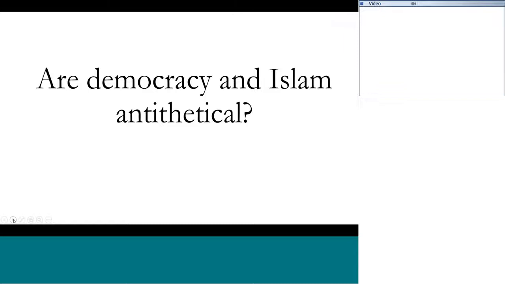Well, Islam wants a Sharia. Sharia is sort of a God-given law, but democracies are human-made law. So how can you have a system where you have God-given law, where people are trying to make law? It's inherently incompatible, it can never possibly work. And it might sound like it makes sense at first.